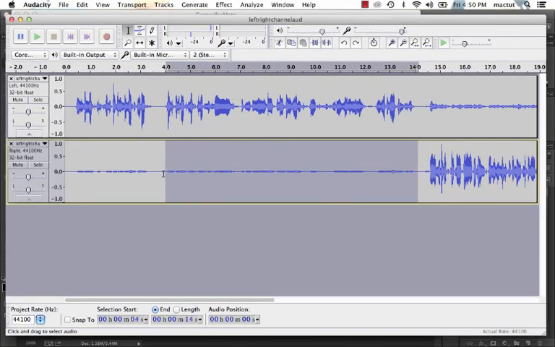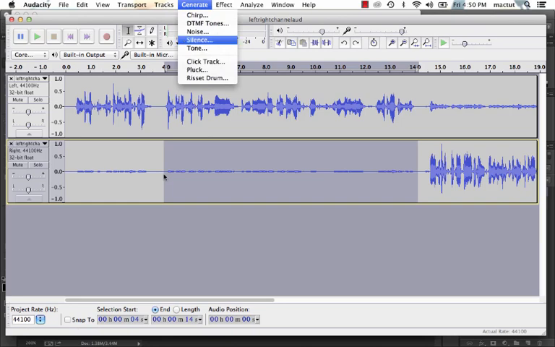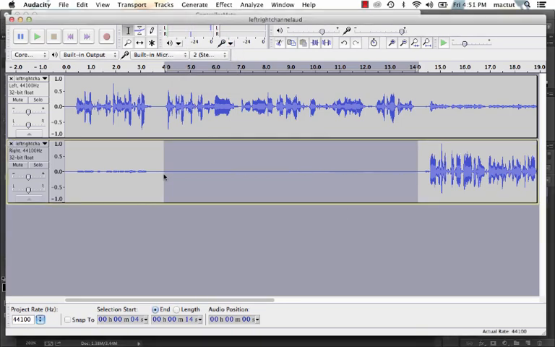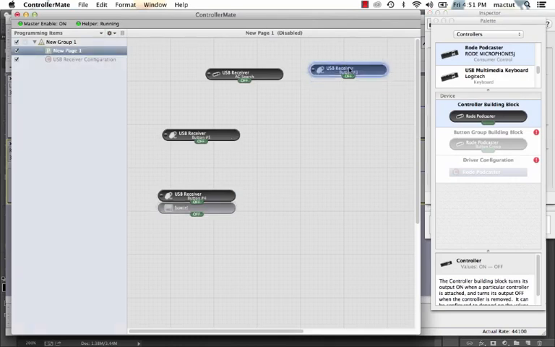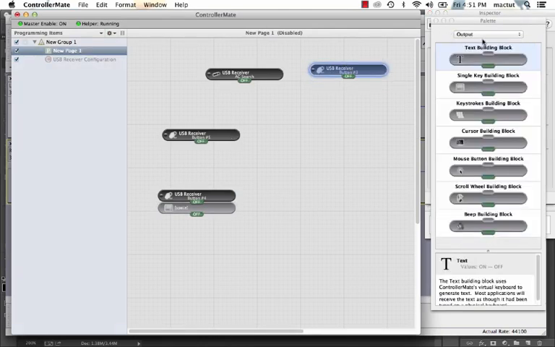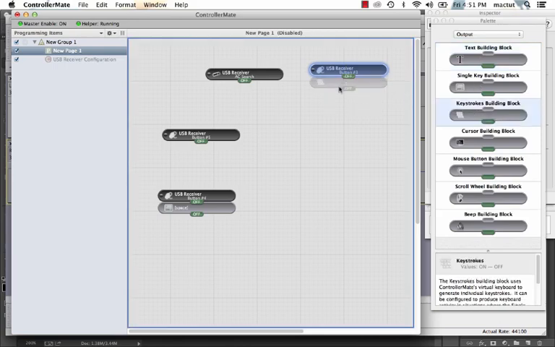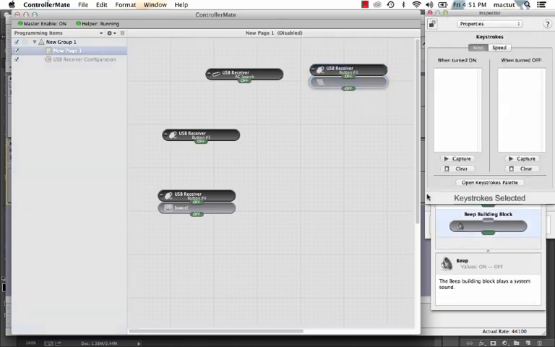So we can grab that, then hit Control F2 to select the menu, hit G for generate, down, S for silence, enter, enter. That's a lot of keystrokes. We can automate that. Go to Controllermate, and we'll make button 3 our silence button. We'll get an output of the keystrokes building block. Select our inspector and go to Capture.